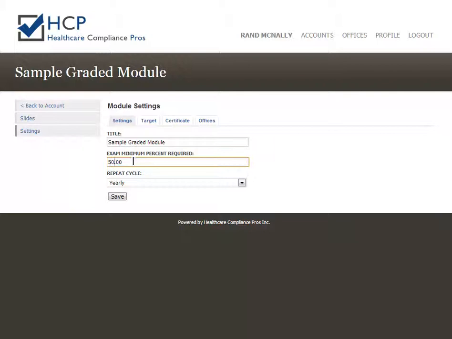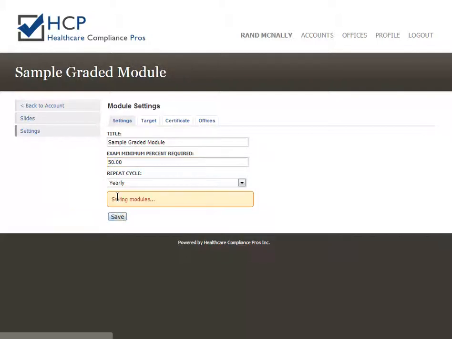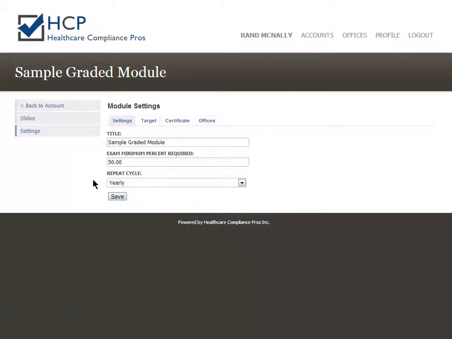If you had 10 questions and you wanted the passing percentage to be, say, 80%, that would mean they'd need to get at least 8 out of 10 of the exam questions you have set up correct. Otherwise, they would not get their certificate and they would fail the course. So we'll save this. And now we're going to show you how this works.